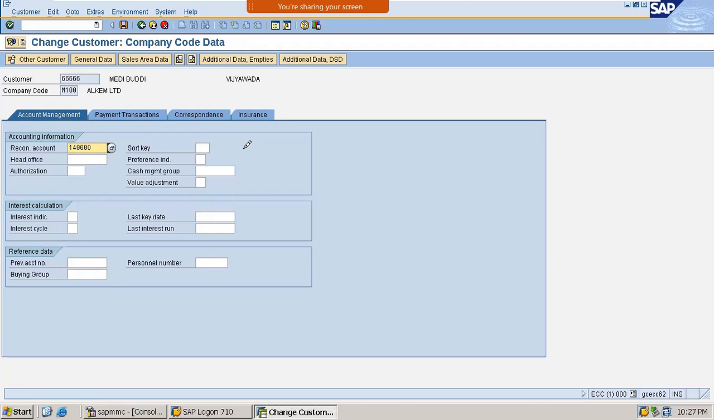So when the invoice is created, the account entry will be like customer account debit to revenue account credit. And for the customer account, the GL will be taken from the reconciliation account, this one. This is the standard process.